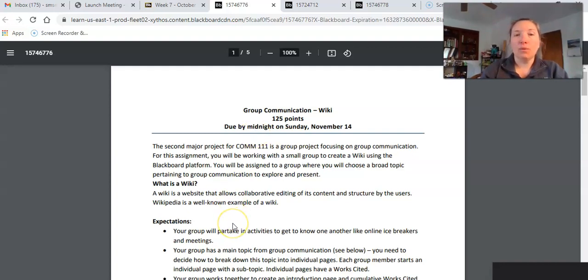So a wiki is a website where collaborative editing and writing come together to create a cohesive website. The most famous wiki that you have probably encountered in your life is Wikipedia. Different people come together and edit and collaborate in the writing of a website to make sure that all the information that you get is cohesive and coherent and that it makes sense. So you will be doing that idea. You'll be creating a wiki on Blackboard over group communication.